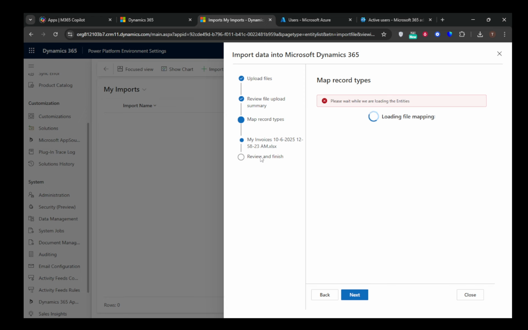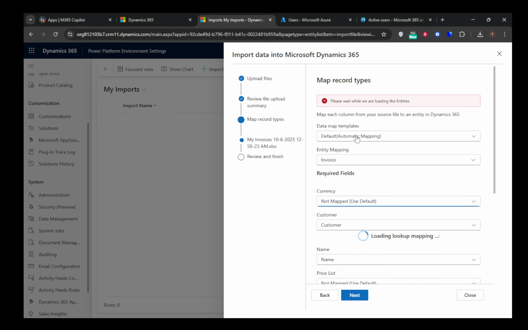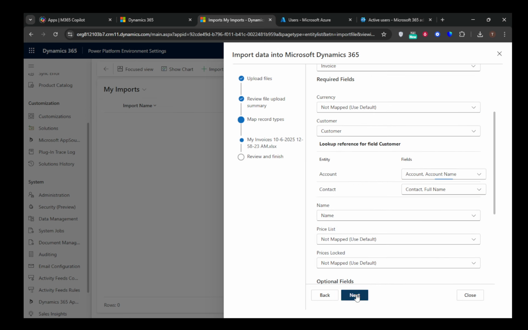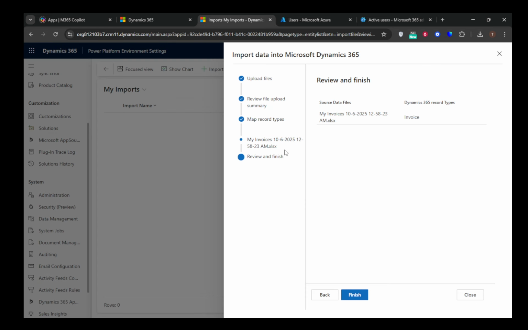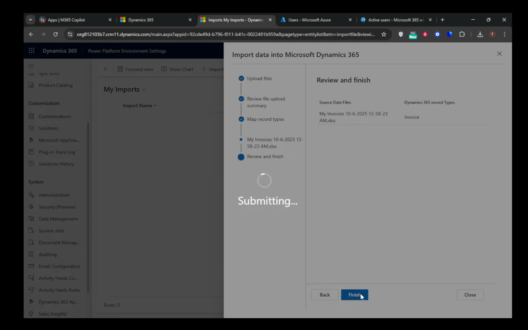Finally, it's time to run the import. After submitting the import, it typically runs in the background, especially for large volumes of data. You can track the progress through the imports list or job list, which will show various statuses such as submitted, parsing, transforming, importing, and completed.